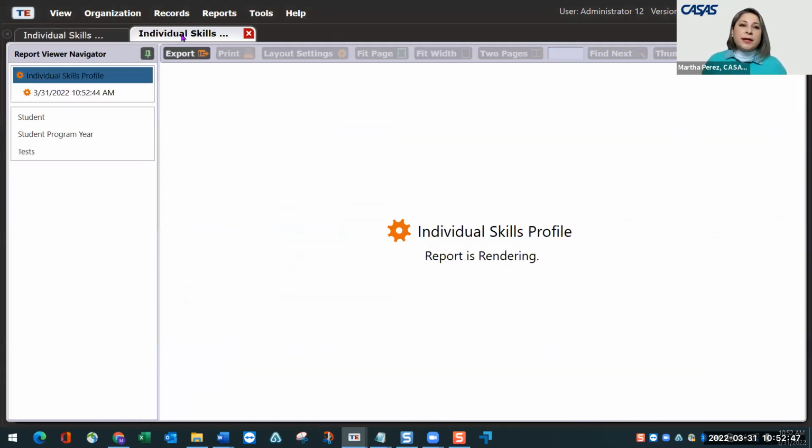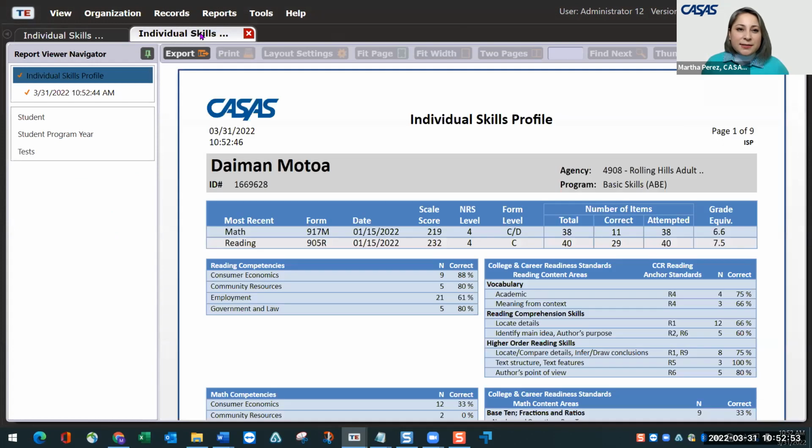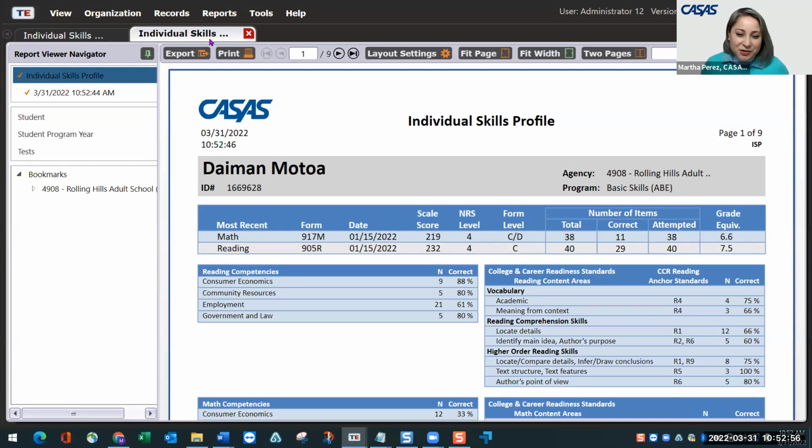And this is going to generate in another page or in another window. We will open another tab. This works pretty similar to an Excel spreadsheet, if you can compare it to that. So once the report generates, it'll give us all the results from the student's latest assessment.